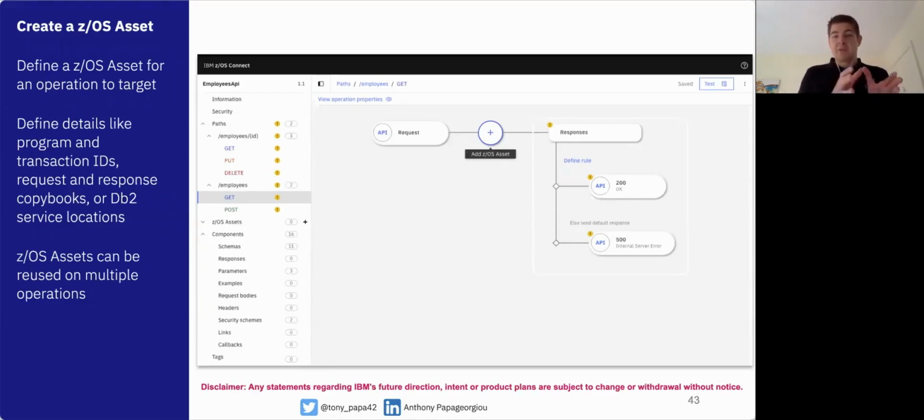But here we're looking at getting the list of employees. And what this is showing now is the flow of that request. So it says, I'm going to get an API request coming in. Now, obviously, we want to pipe that to some z/OS asset, which we haven't defined yet. And then whatever that returns, I need to create a response. And that response is either 200, everything went okay, or 500, everything went bad. And I might have a number of different responses. They can all have different schemas, and that's something that we're going to have to handle.